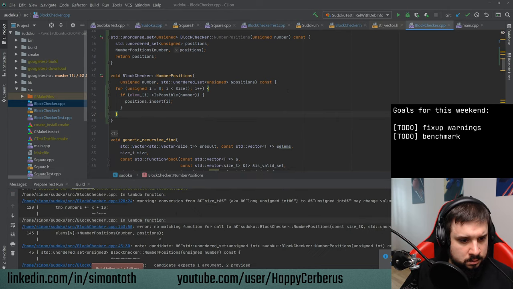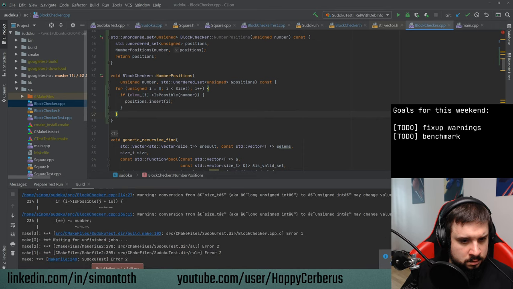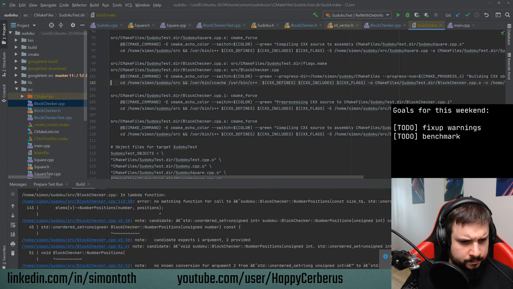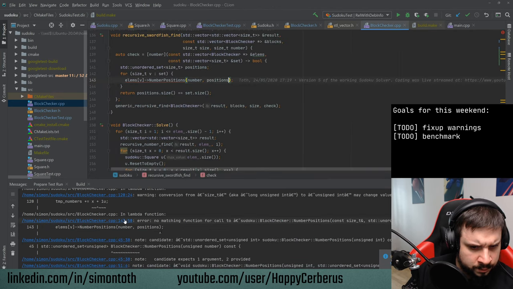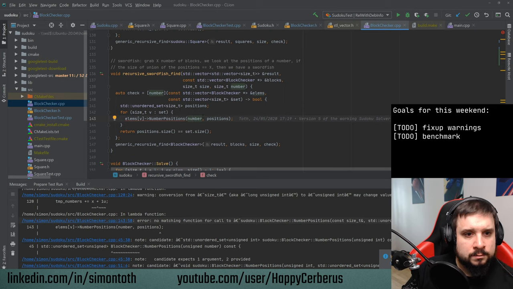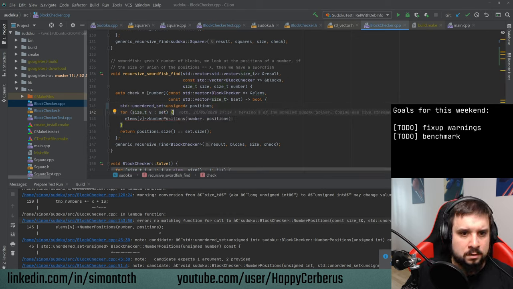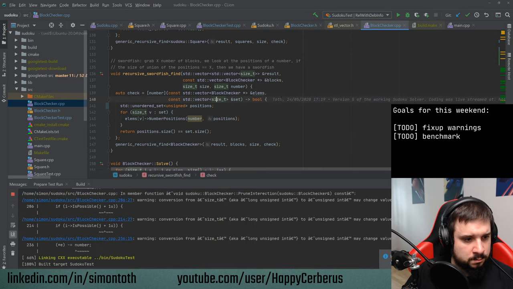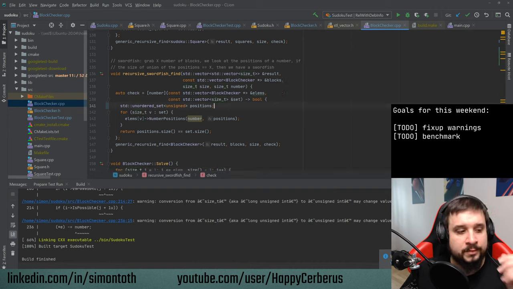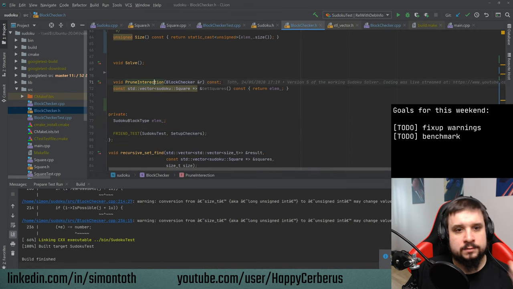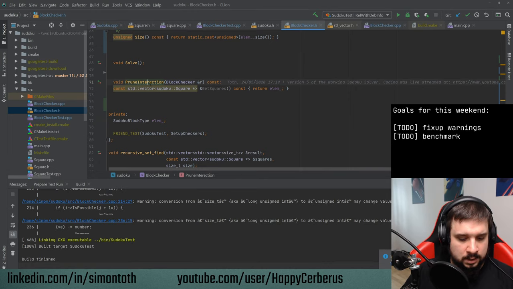Let's see. No matching function. Right, because this needs to be unsigned. Yeah, we'll need to change this around, but let's just make it build first. Yes, okay, so it was only that. Cool. Yeah, now for the hard part, I think, because, okay, let's first do the pruning intersection. That one should still be reasonably okay.